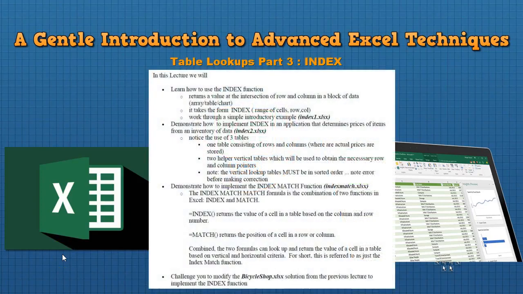Hi guys, welcome back, and our journey into table lookups continues today with the introduction of the index command, which is a kind of neat command that returns the value of the intersection of a row and a column. So you'll find sort of a two-dimensional chart when we use the index command.